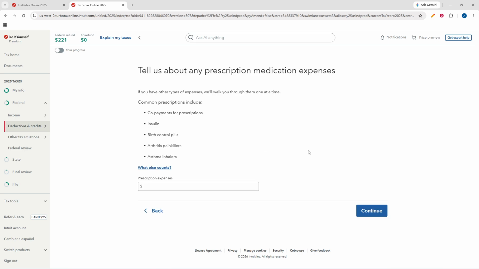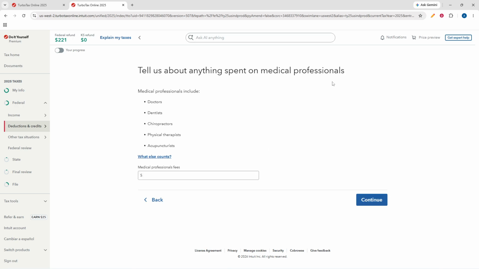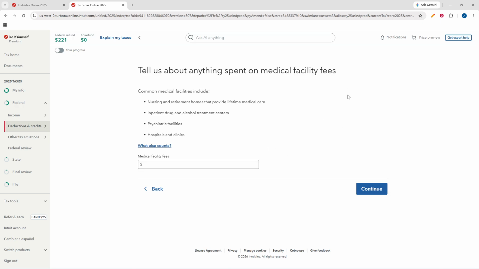If you are using records from receipts, statements, or insurance documents, keep those nearby so you can enter the amounts as you go. Next, enter your eligible medical expenses in the categories TurboTax provides. You may see fields for prescription medication expenses, medical professional fees, medical facility fees, and lab and x-ray fees.